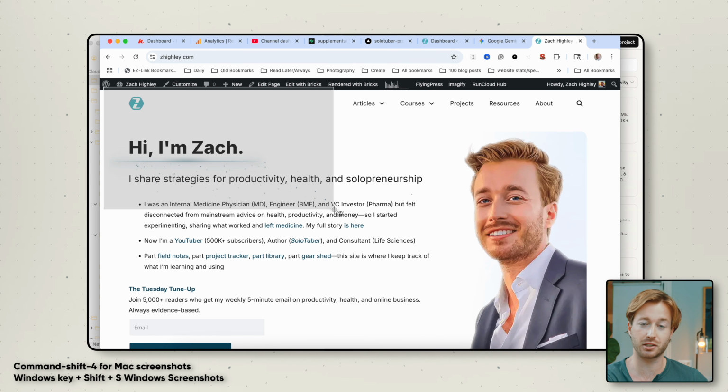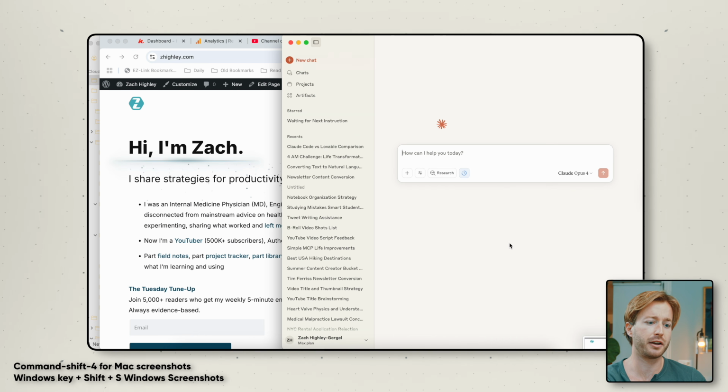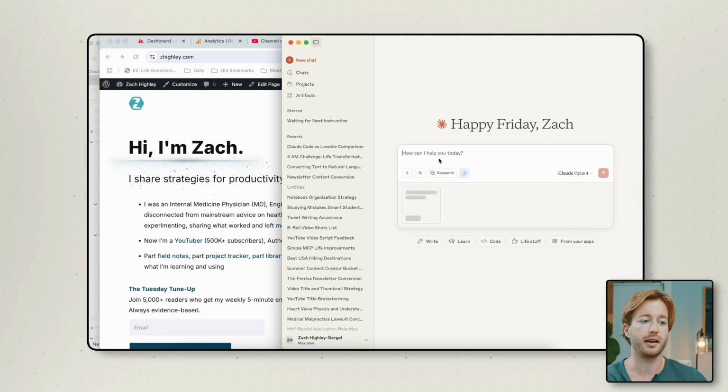Or I'll actually go to my computer and then Command-Shift-4 on the Mac. So for example, this sparkles animation right here, I built it with essentially AI, but say I want to figure out how to replicate it, I'll screenshot it, open a new chat in Claude and say, hey, how do I make this sparkles animation like I see on this website?